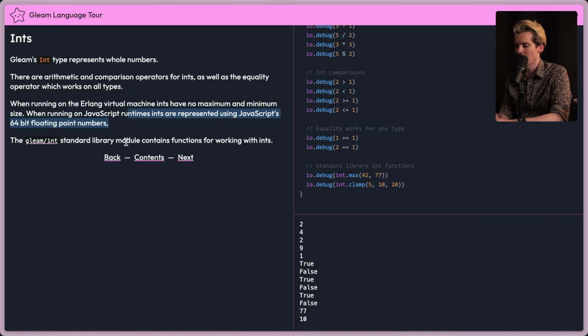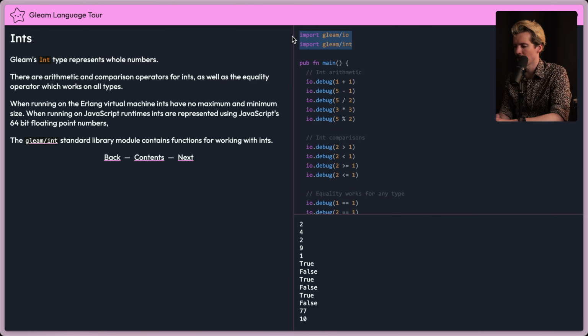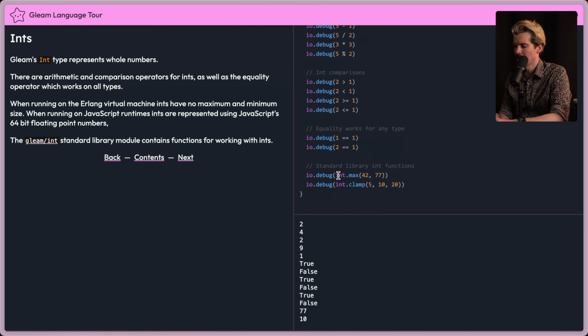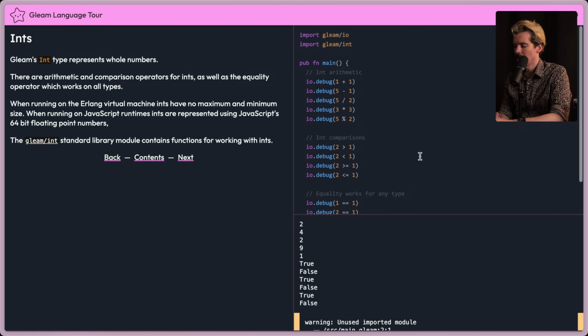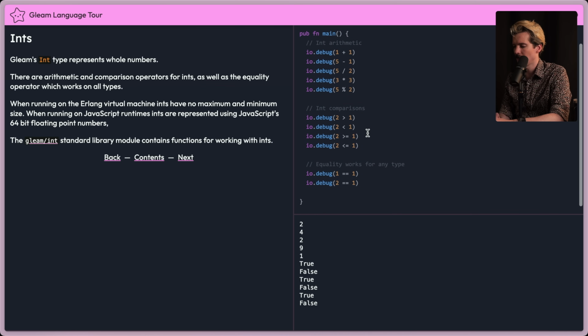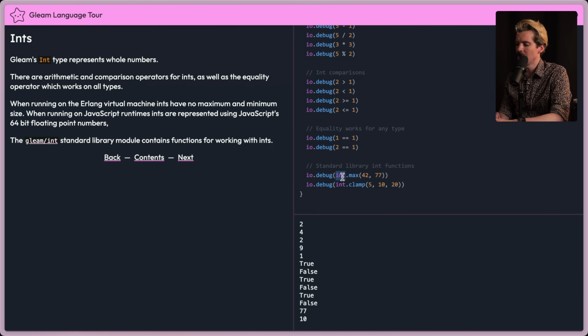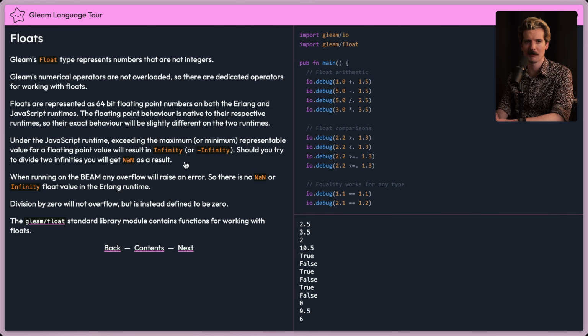The Gleam int standard library module contains functions for working with ints. Cool, they have a library just for doing ints and doing them properly. Int.max, int.clamp. My question would be, if I delete this, everything still behaves fine, yes. So you only need to import int here in order to use int.max, int.clamp, and these standard library functions. Seems like the standard library is in a good state though. Certainly not a thing I can say about my favorite language.